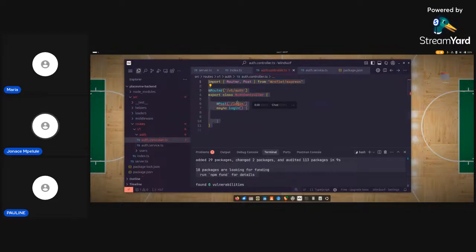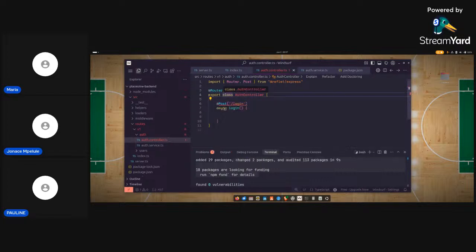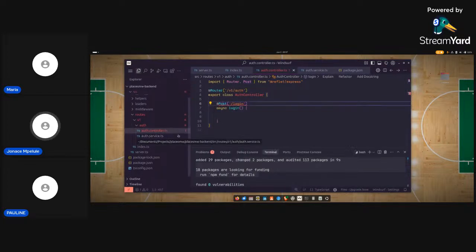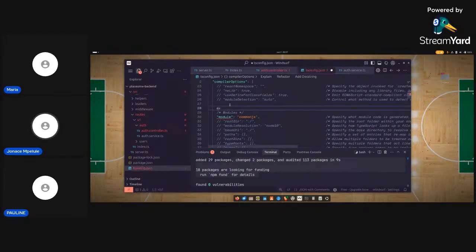So this, right? Using decorators and all, it's still new. So we have to enable something called experimental decorators in tsconfig. Remember the TypeScript configuration file assigns behavior to the TypeScript compiler for this project. I think that's the best thing that I can say. So we have something called experimental decorators, which is going to be true.